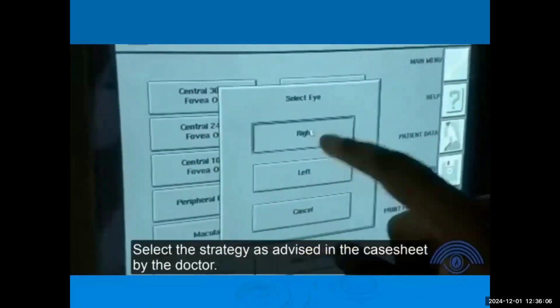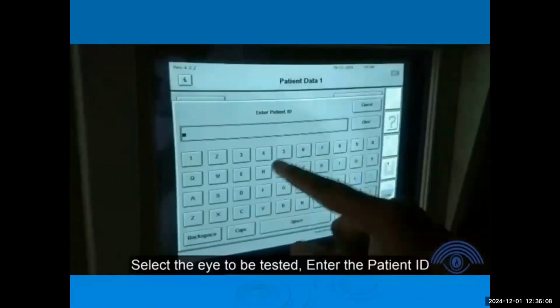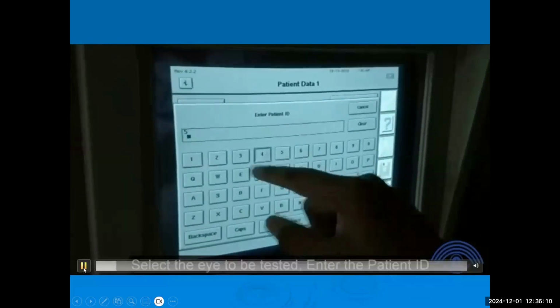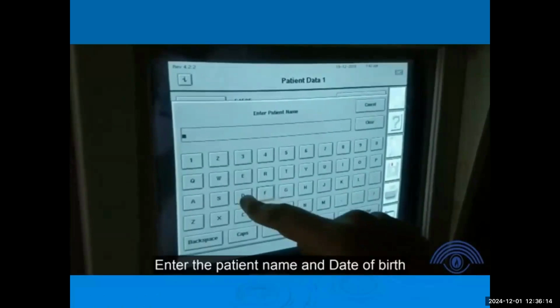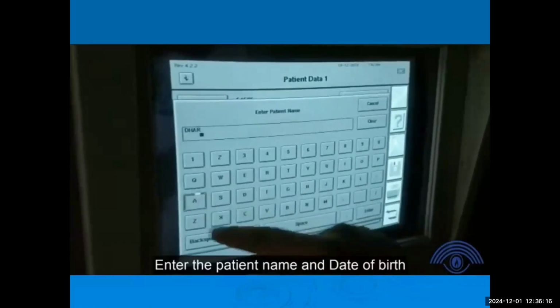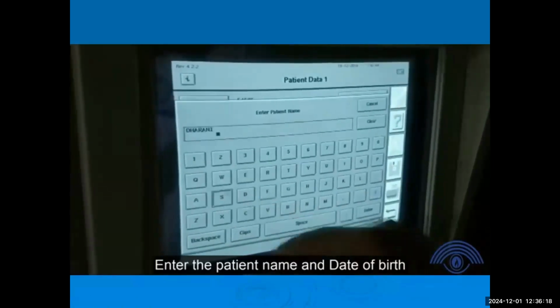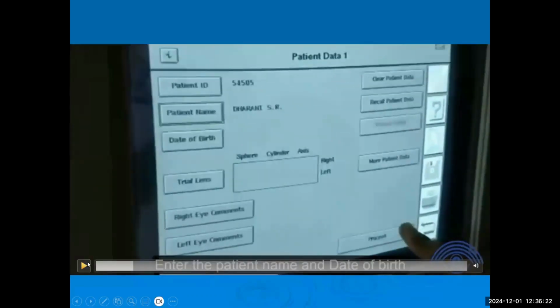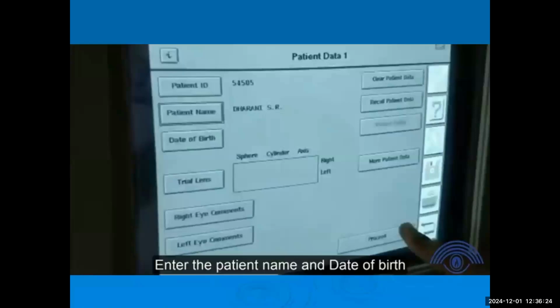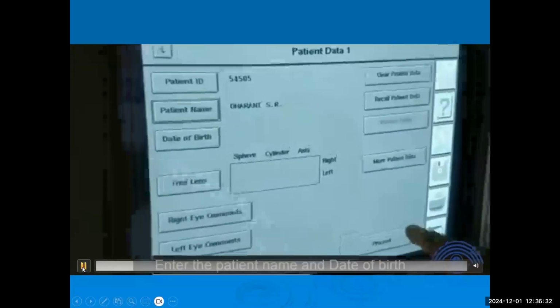We select the 24-2, and then we need to enter the patient's ID, the patient's name, and the date of birth. Date of birth is very important because in visual fields, we'll be comparing the patient to normal individuals. At 60 years of age, what he's perceiving will be compared to normal for that age. So make sure you enter the correct date of birth.